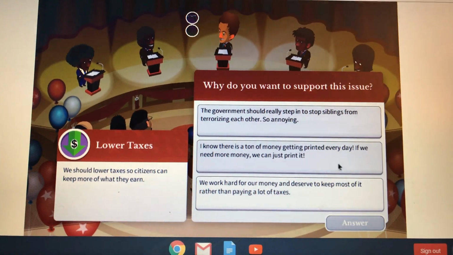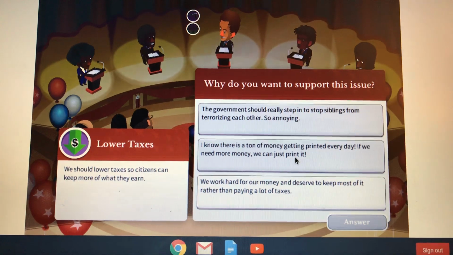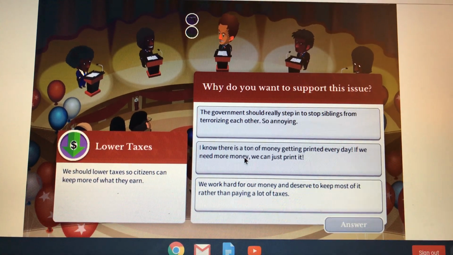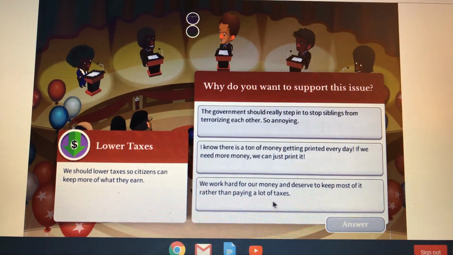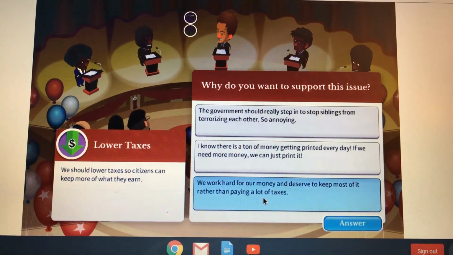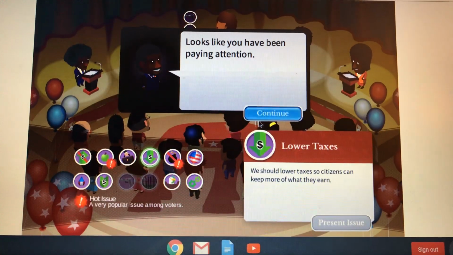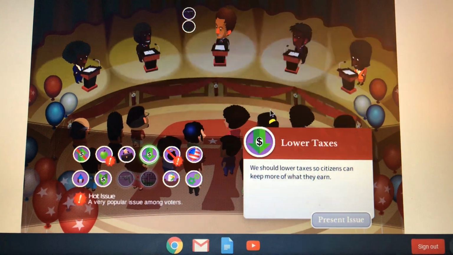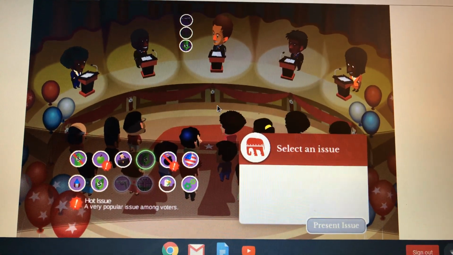I know there's a ton of money getting printed every day. If we need more money, we can just print it. No, that don't really have anything to do with taxes. We work hard for our money and deserve to keep most of it rather than paying taxes. That's the answer. Okay, looks like you've been paying attention. Got it. Got that one correct.